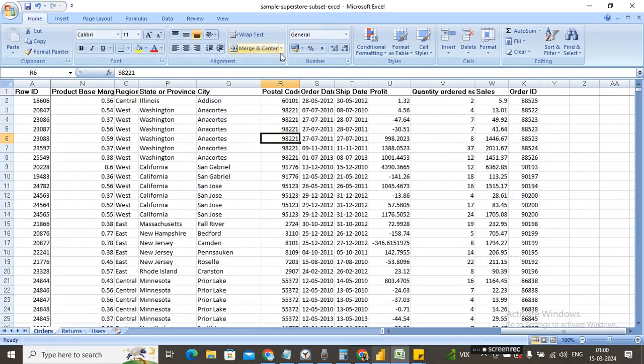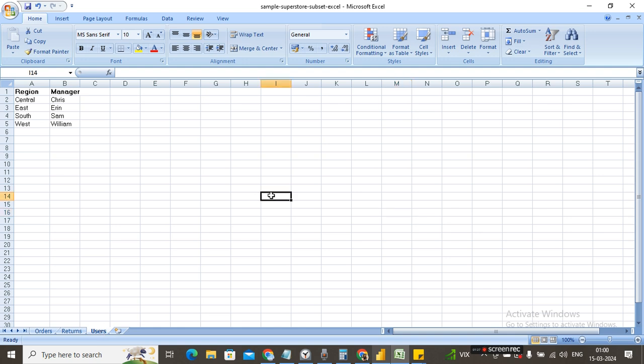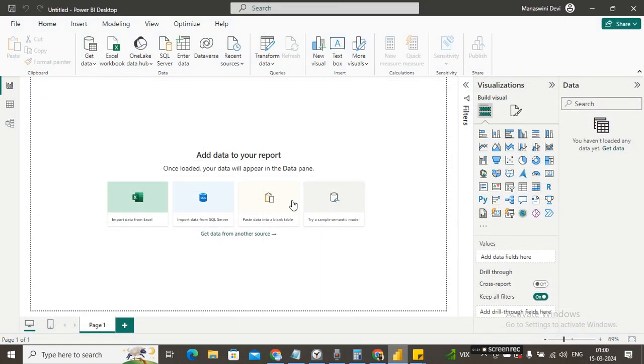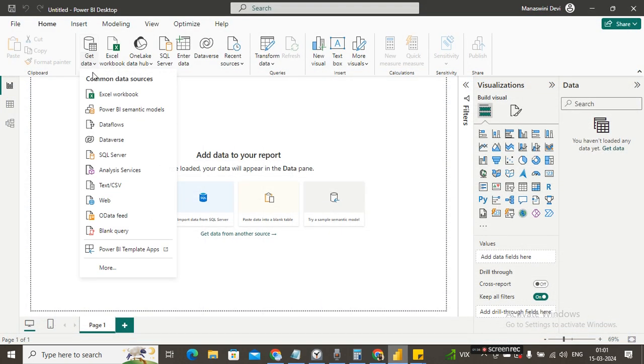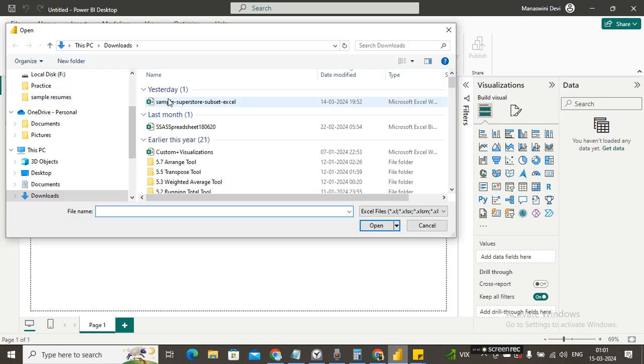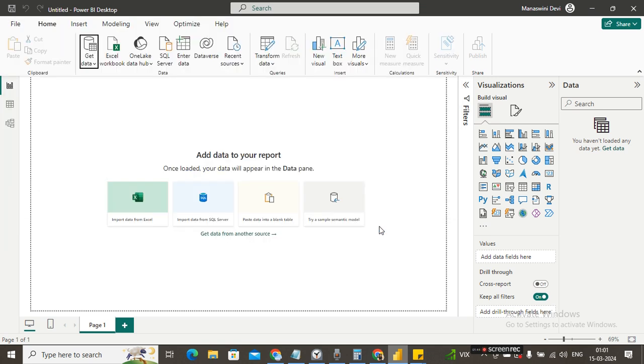This is my Excel workbook, which consists of superstore data, all the orders which are placed, and the sales, profit, all the details will be there in this. And I have three sheets here: orders, returns, as well as users. So let me import this Excel into my Power BI. I'll just go here, get that Excel workbook. I have it in my downloads. Yeah, this one. I'll open it here in the Power BI desktop.